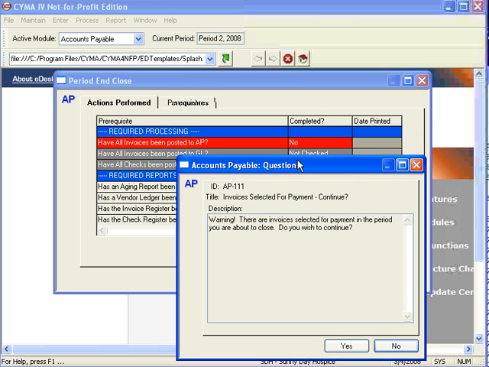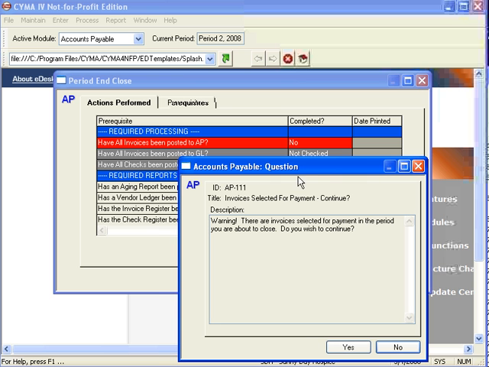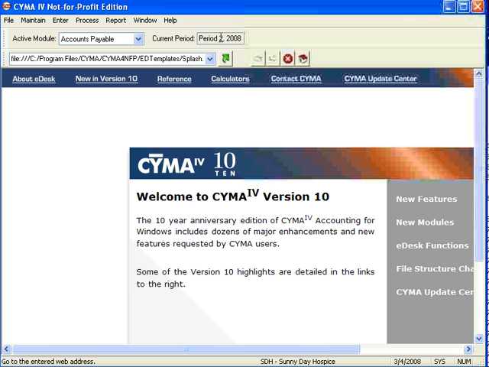Again, a really good system with the checks and balances here with CYMA. Here I'm probably going to say no, go back and fix that situation. The system has those built-in checks and balances, just making sure that we haven't forgotten to do anything. Basically it's just one invoice that is selected for payment, so it recognizes we probably want to pay this thing. It's in this month, so just go back and fix that up. You come on forward, and then you can just hit process, and it will move your period from period 2 to period 3.